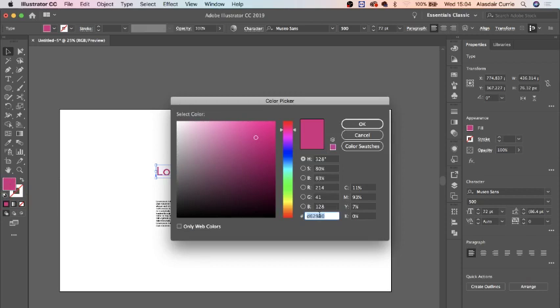Hexadecimal is a color system used on the internet, and that's a combination of letters and numbers, between 0 and 9 and A and F, to define what a color is.